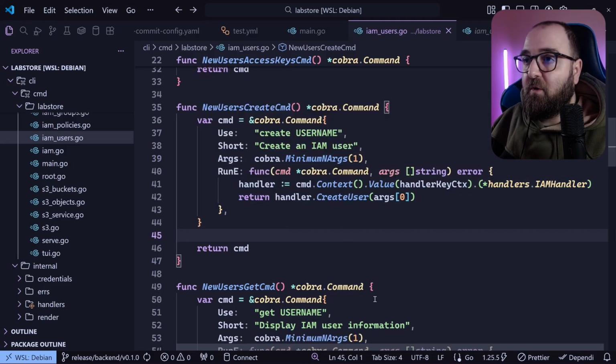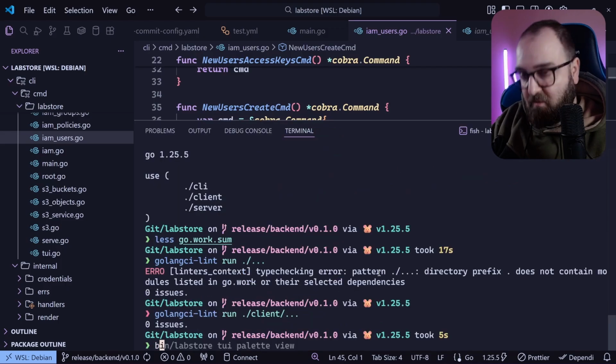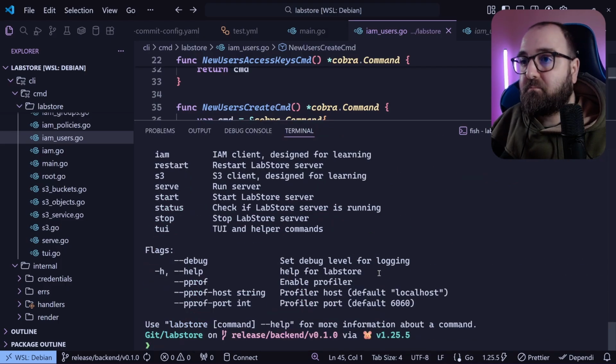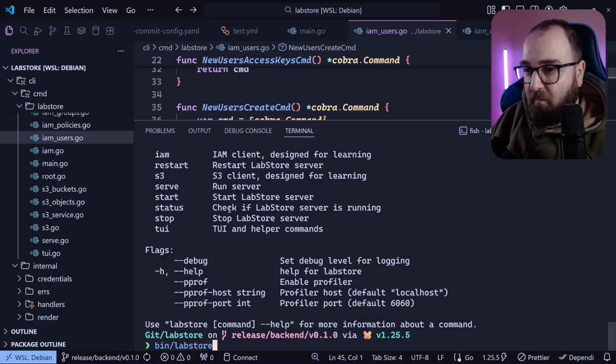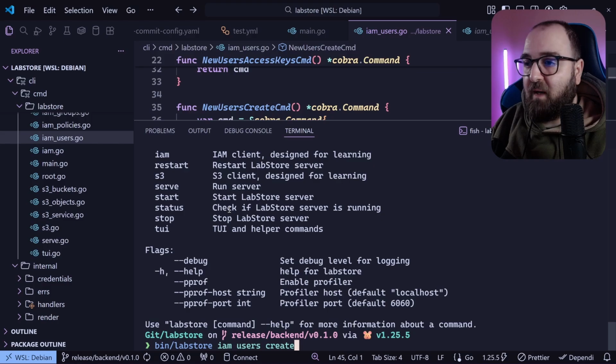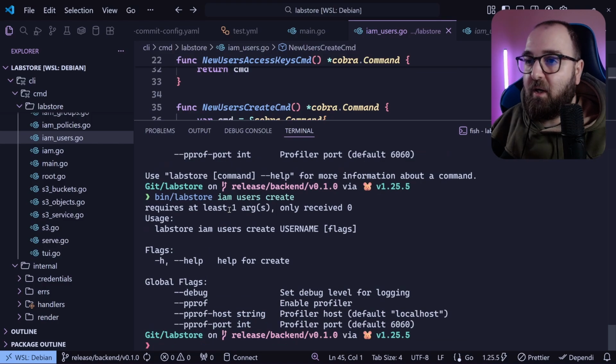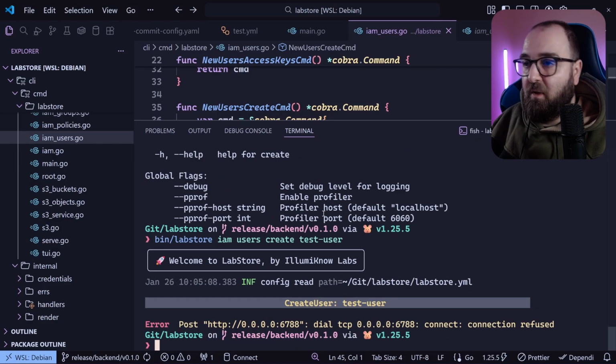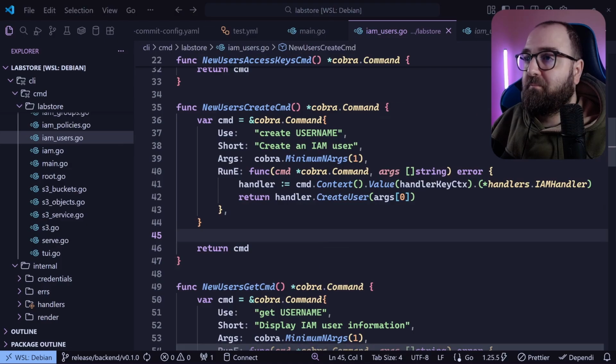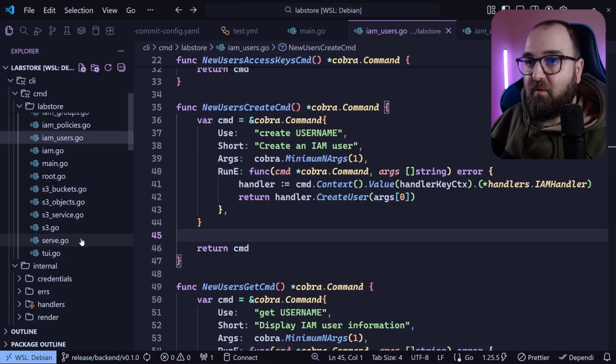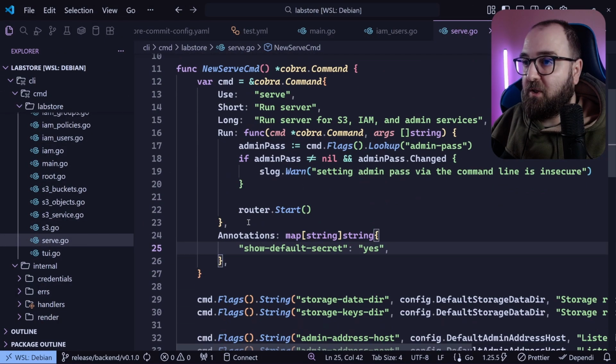And just out of curiosity, we might test this. So if you go into LabStore, and we'll find IAM here. So IAM users create. Let's say that we don't pass any username. Requires at least one argument. Okay, only received 0, and you can check that it needs the username. Okay, if I send the username, I don't have the server running, so it will try to create the user. So now let's take a look, for instance, at the serve annotations that we send.